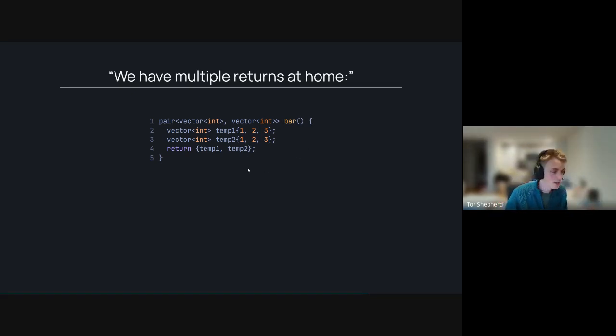But in this case, the return value is a pair, right? It's this nested object. Those vectors have to physically live next to each other in the return slot. And so we have to copy construct them in here. So in this case, you should actually move these, right? Because they won't get automatically moved for you.